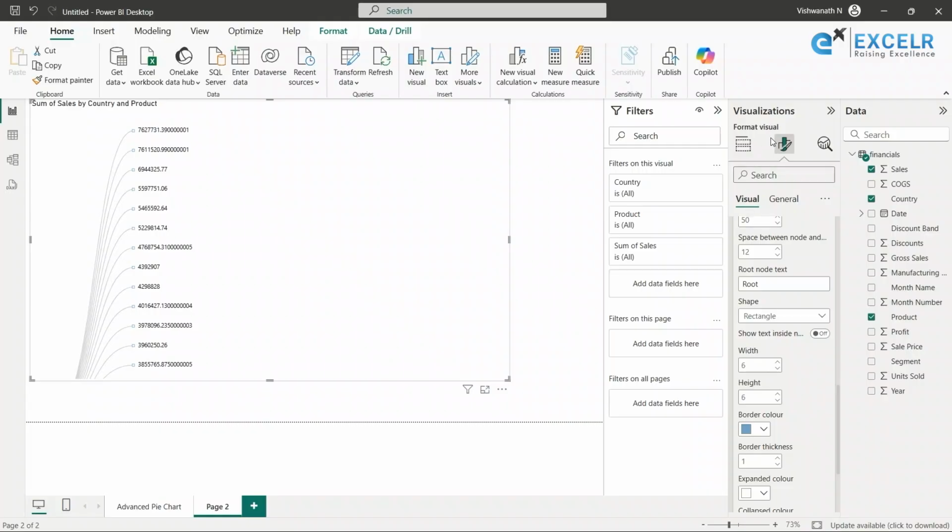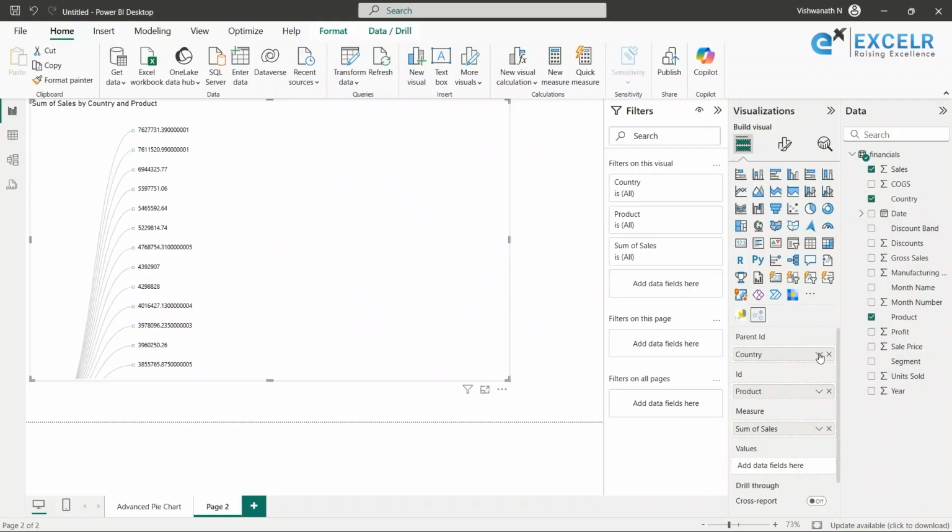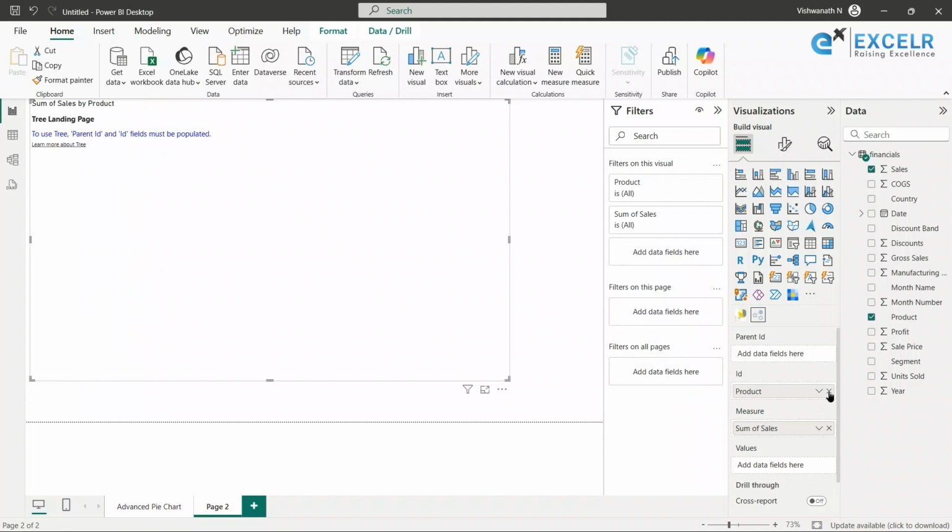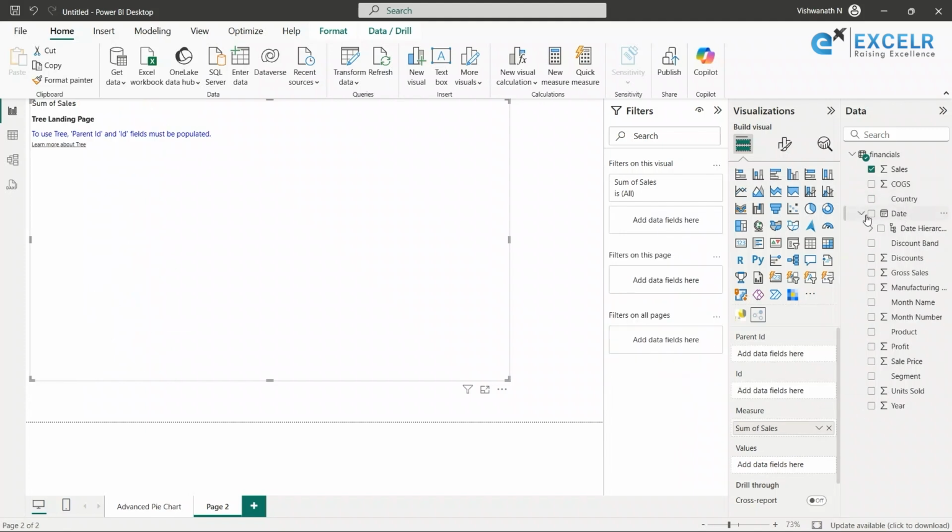Now what we can also add in here, let's try to add something like a date. I want to add year first.